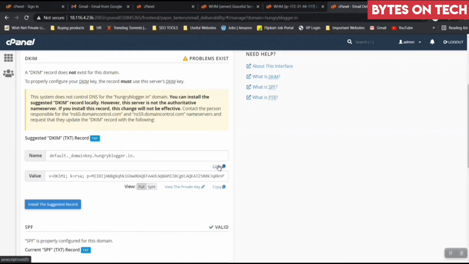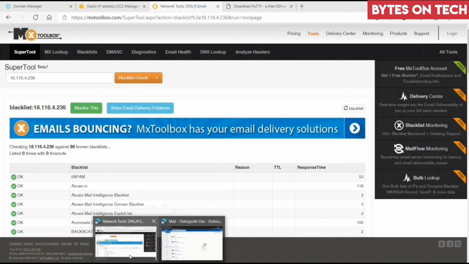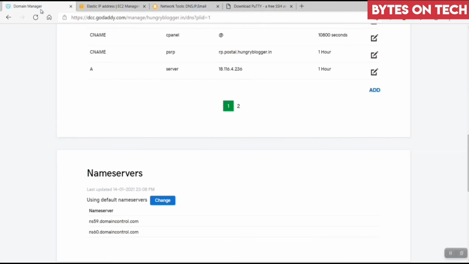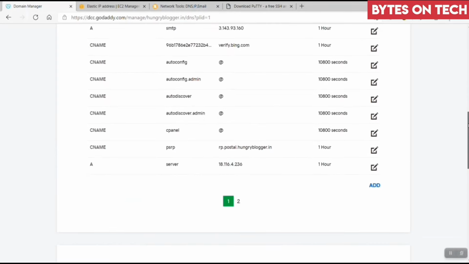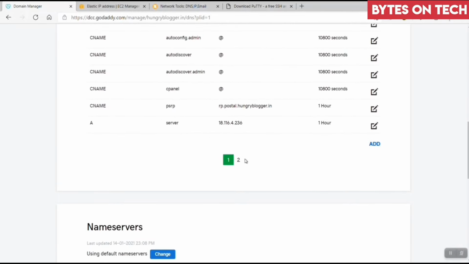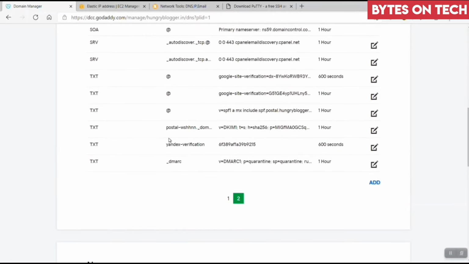Don't copy the full name. Just copy up to domainkey. Ignore the main domain part. Copy it. Go to DNS settings. For me, I'm using GoDaddy DNS management, so I will go to my DNS settings. It's the same for other providers also. For example, if you use Hostinger, it's more or less the same.